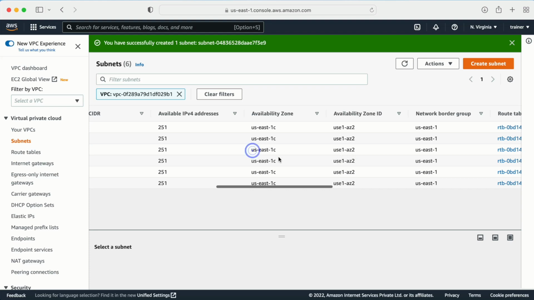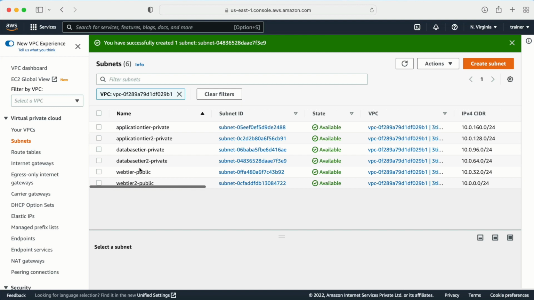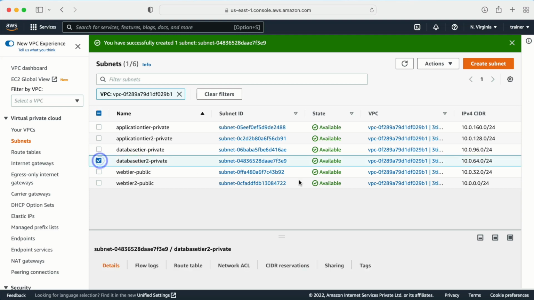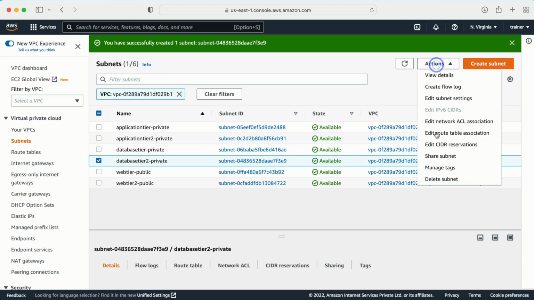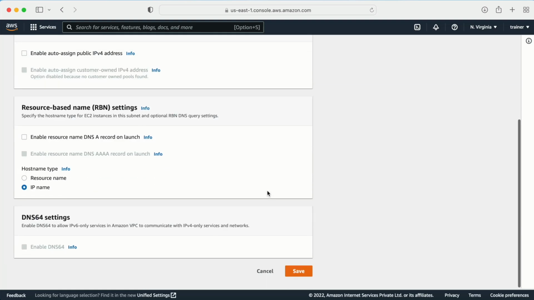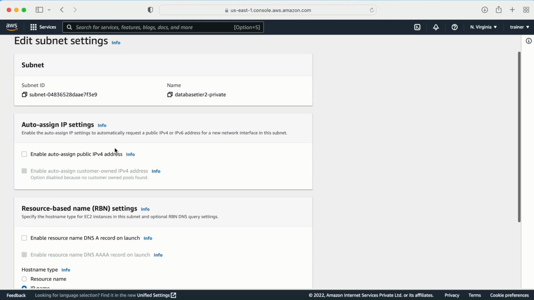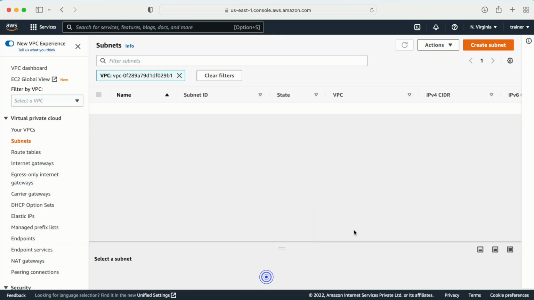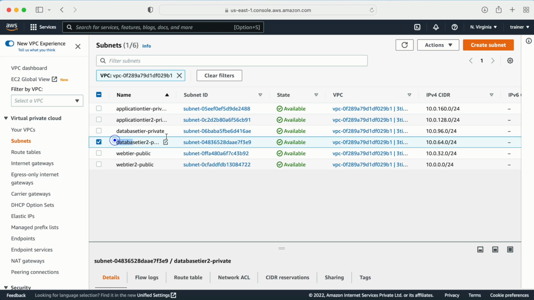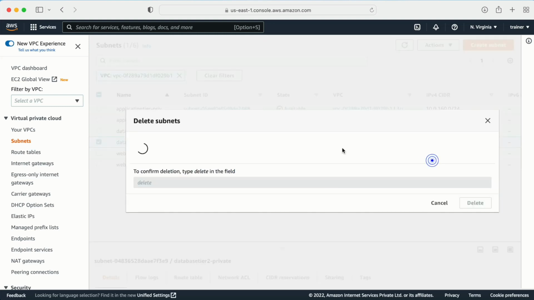The availability zone is 1C for both. That is something I don't want. So I need to change one of the database tier subnets, because when we are creating a database, it is mandatory that we select subnets in different availability zones. So let me change this one. I don't think I'm able to edit the subnet setting. Do we have the option to update the availability zone? No, we don't, but let me copy this information and create a new one. Let me go to Actions and delete this subnet.